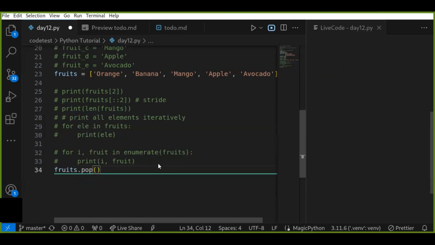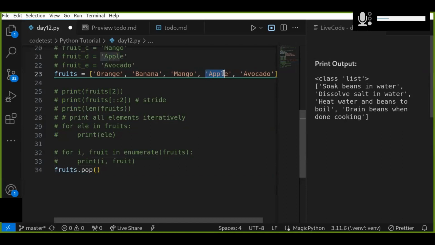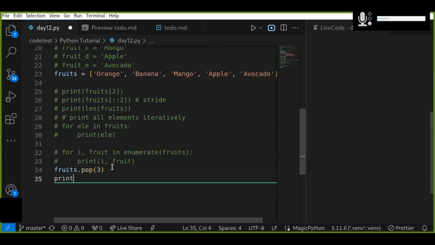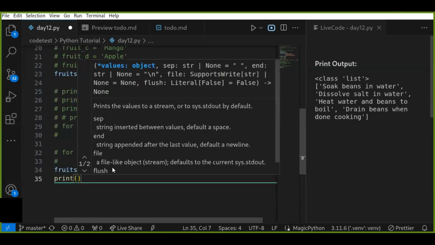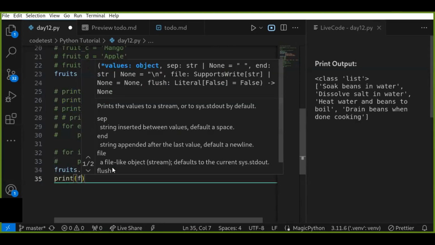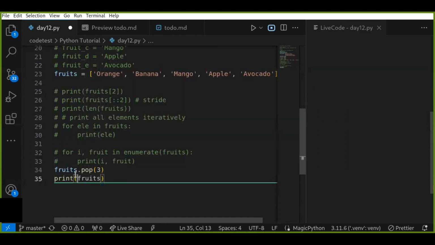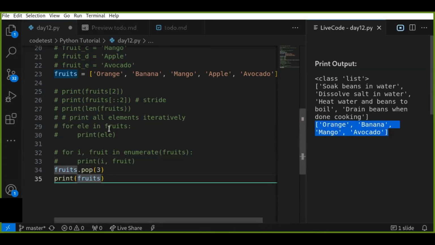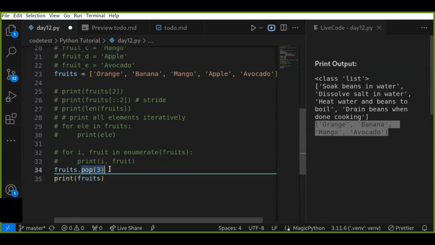Pop. So apple is found at position 3, and I pass the position of that apple. And if I print the fruits again, I could obtain 4 items because apple is already removed from the list. That is the way how you can pop.